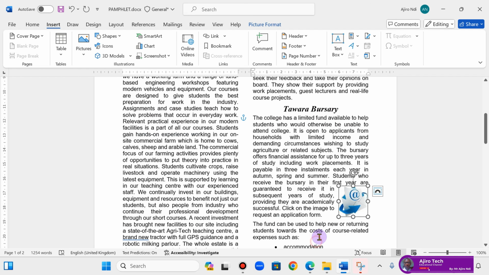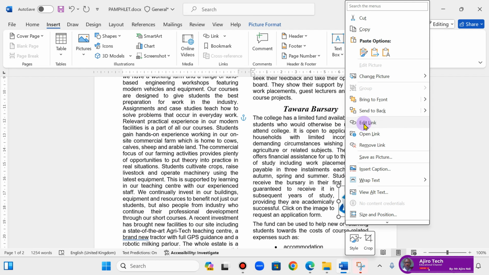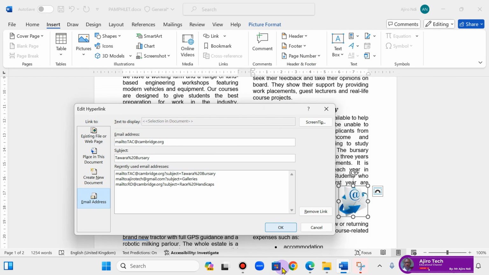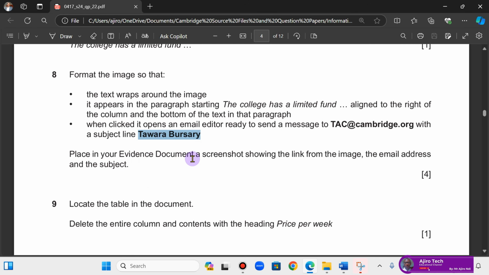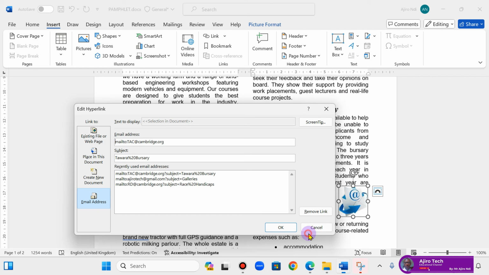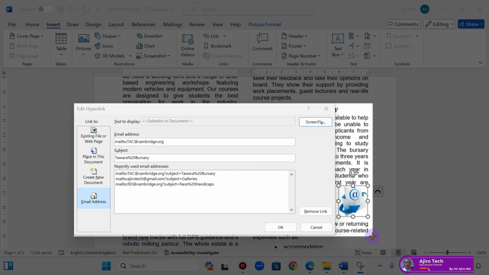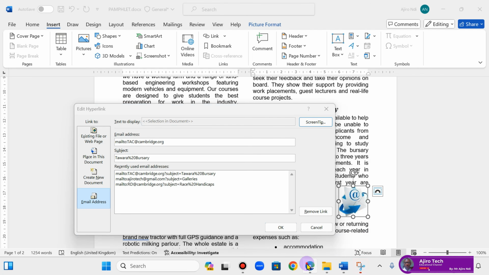So let's do that. I'm going to right click, go to edit link, and do this. Okay. So they said showing the link from the image, the email address, and the subject line. So they want to see the image as well. So I'm going to take a screenshot of this tab. Okay, so my screenshot.